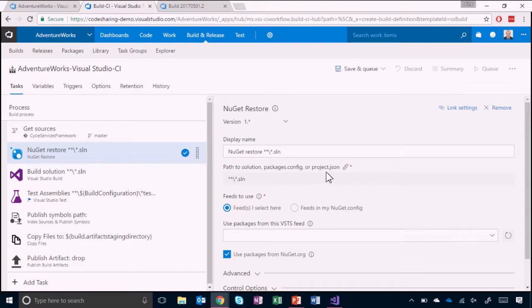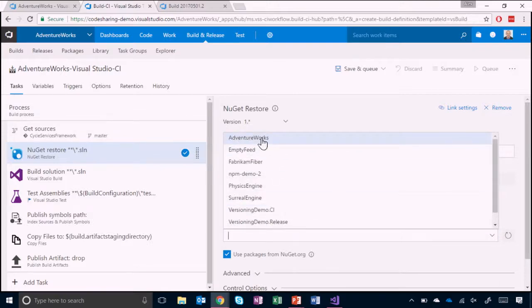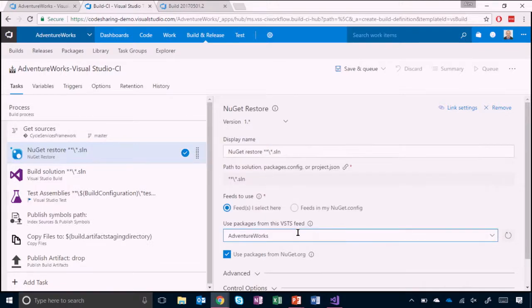And some of the key improvements that we've made here is now, especially for the smaller projects where you may just be using a single VSTS feed, you don't want to have to check in a NuGet config file like you used to have to do. It's just as simple to add my AdventureWorks feed here as it was to add it to Visual Studio. I simply choose it from the dropdown, and then I'll actually go ahead and just queue this build.